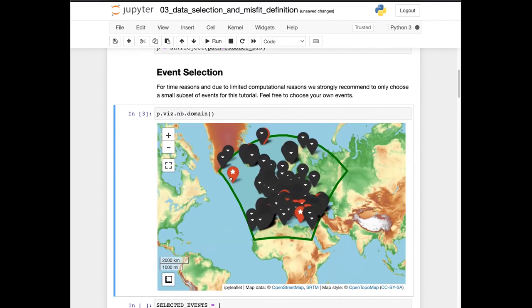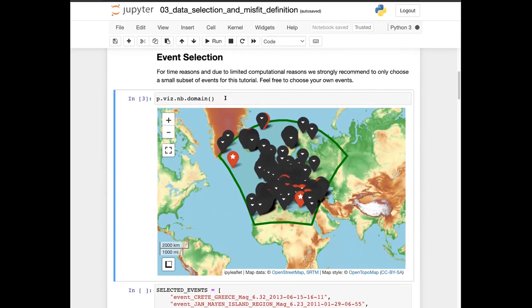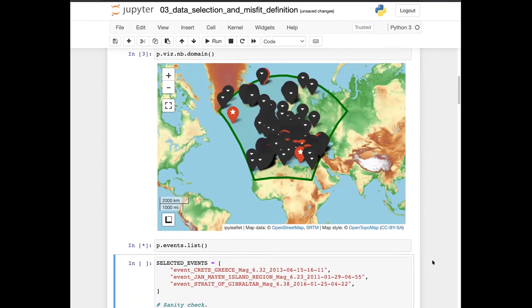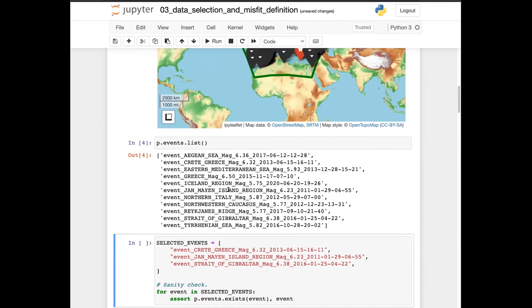Yeah, this works. Usually this should show a pop-up. Maybe that doesn't work because of my screen share. That should show you the name of the event. And for the purpose of this tutorial, we pre-selected three events. What you could also do is open a new cell and just look at all the available events. So that's pevents.list. That prints you all the events you have previously added to the project. Right now, those are six events.